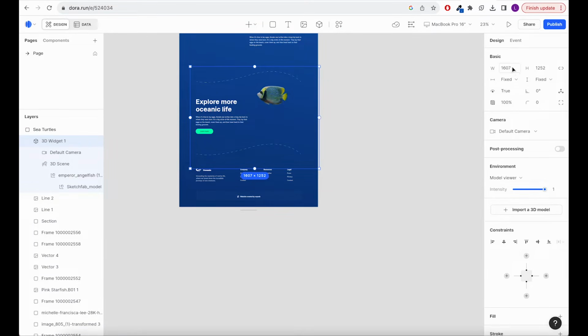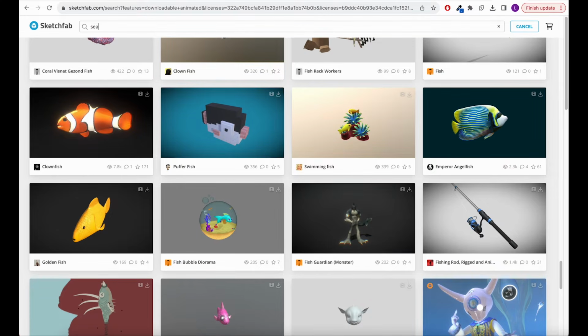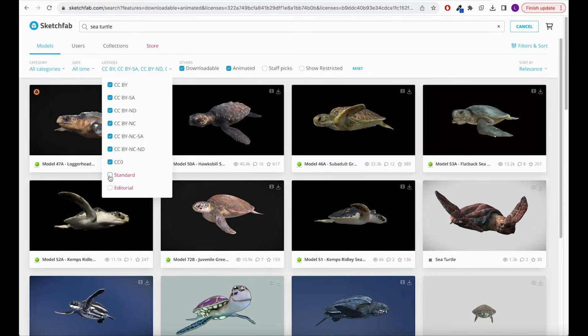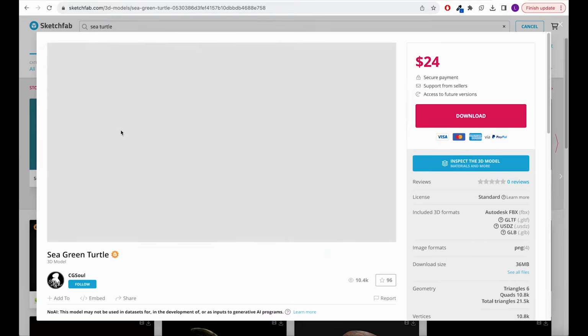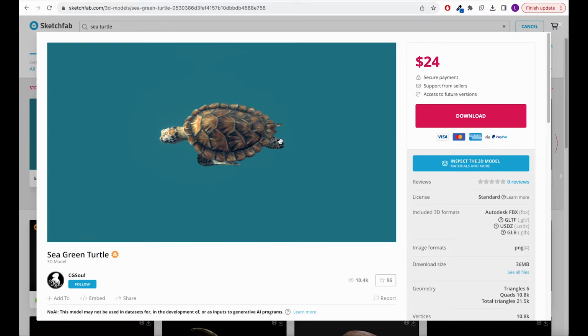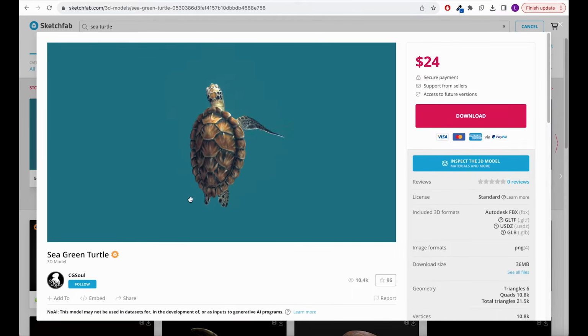Next, let's make sure our design looks good on different screen sizes. To do that, adjust the 3D widget frame width to 100 viewport width. Now, for the main attraction on this page, I'll be using a 3D model of a sea turtle. There are some free options out there, but for this tutorial, I'm using a paid one. I'll include links to the 3D models in the description, along with some free alternatives.